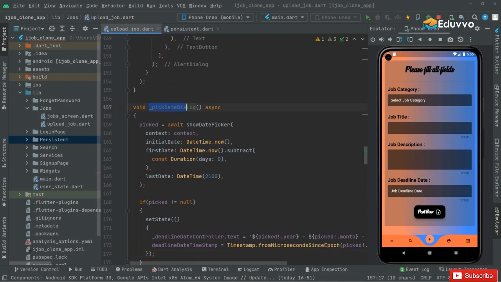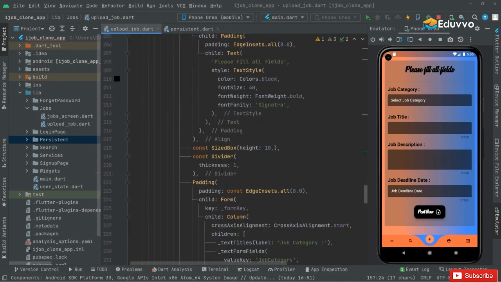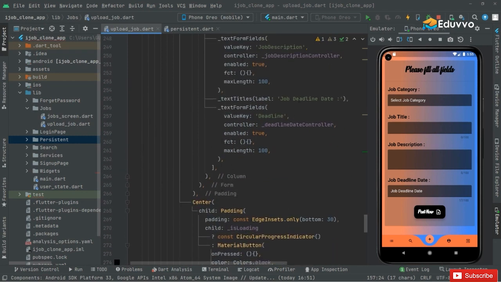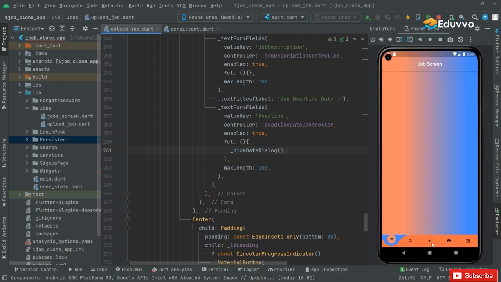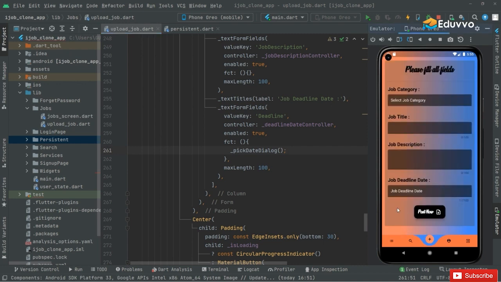Now simply copy that from here, and we will call upon that right in the onTap for the job deadline date. There we go with the onTap, right inside that. Take this down and here call upon that, write it and semicolon. Now just let the app load. It can take some time. There we go. Now back to the upload job. Now here we go, and now if I click on this job deadline date, it will simply show that pick date dialog that we just created. Okay, so let's go and check that.